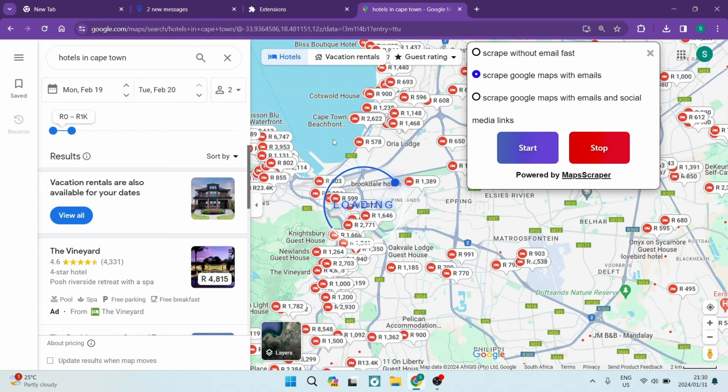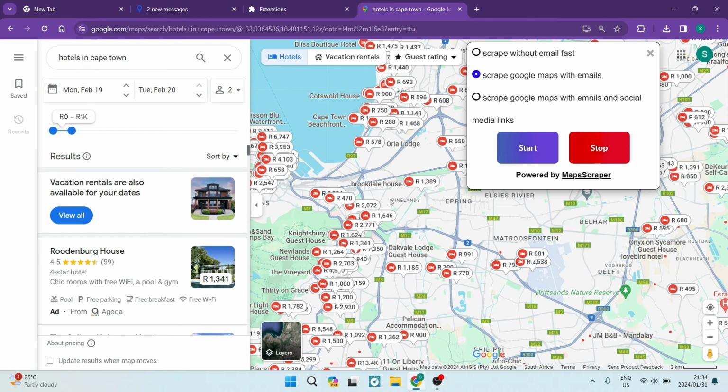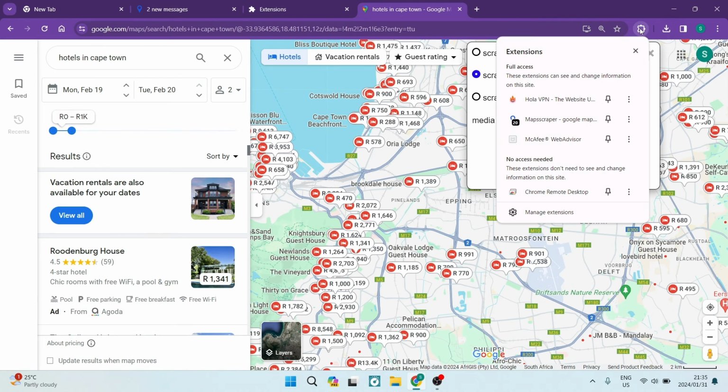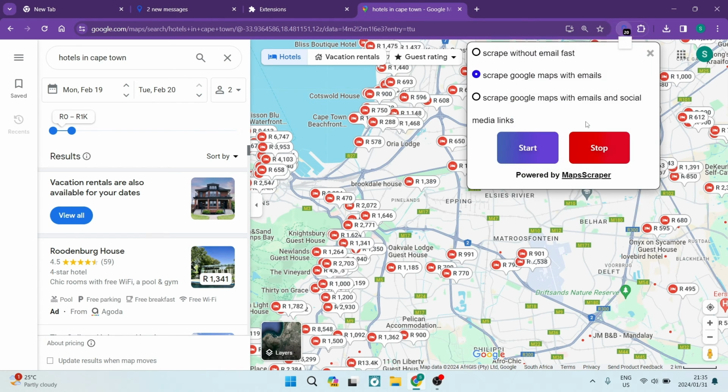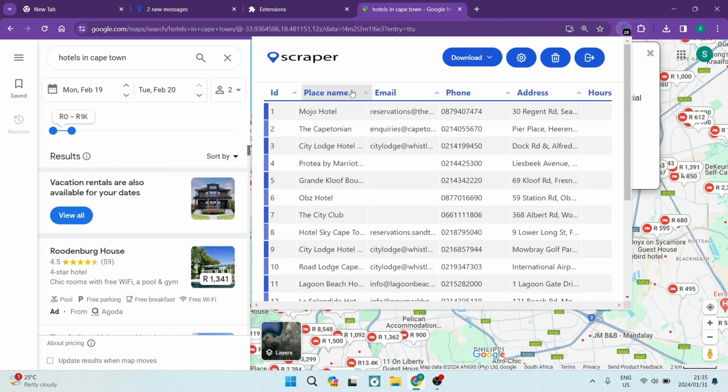Given that this is a long process, you want to make sure that you're only doing it once to gain your data. So you can see now that the loading bar has disappeared. We're going to go over to the top of the screen and into our extensions. It's on the right hand side in our toolbar. We're going to tap on that. Once you tap on that, you can go into your Mapscraper, and it'll open up a window.